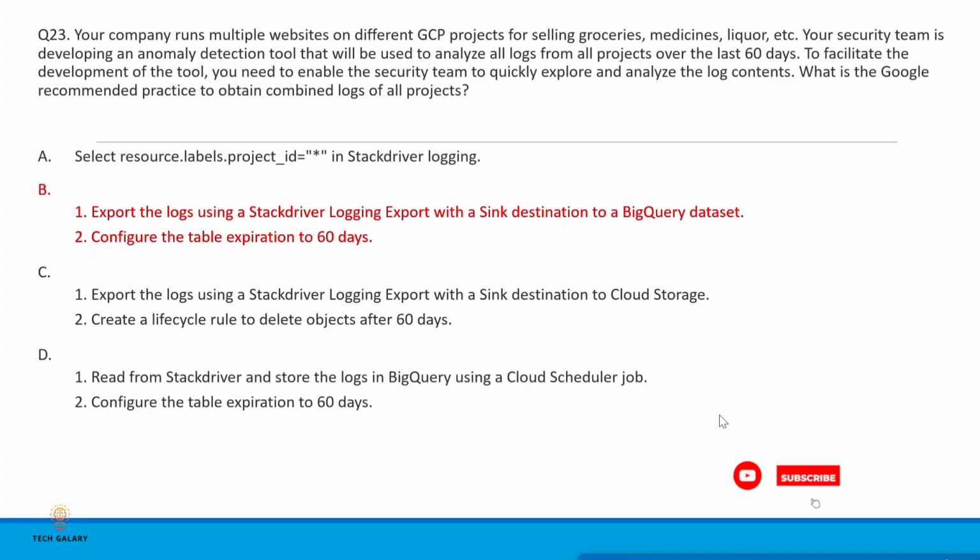Export the logs using a Stackdriver logging export with a sink destination to a BigQuery dataset and configure the table expiration to 60 days. So this is the correct option because using BigQuery we can perform analysis on logs, and this will be the quickest solution for this scenario. Since the security team is developing an anomaly detection tool that will be used to analyze all logs from all projects over the last 60 days, we will configure the table expiration to 60 days and export the logs using a Stackdriver logging export to a BigQuery dataset, and using BigQuery we can analyze all these logs. So this is the best solution for this scenario.